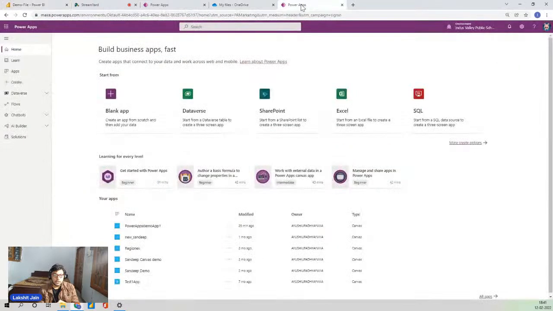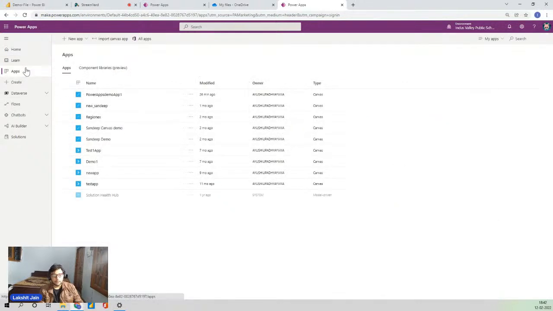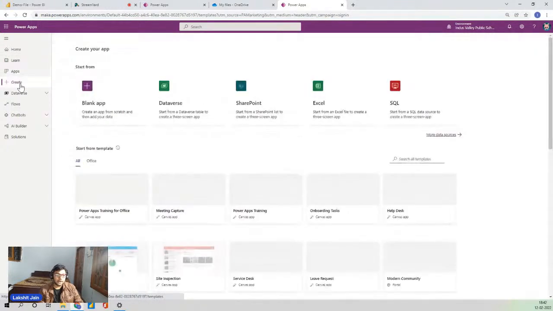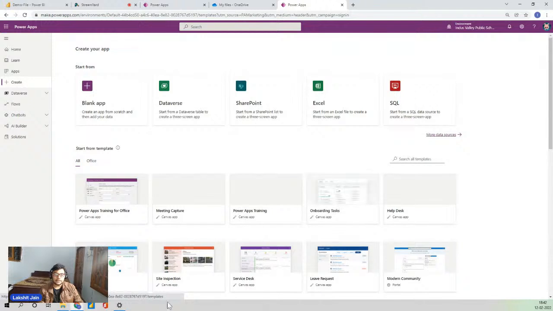To open Power Apps, first of all you need to have your Microsoft account. Once you have it, you can log into make.powerapps.com, and this is the UI you are going to see. Let us see what sort of apps we can develop. To develop the apps, you need to go towards Create, and over here you can see this screen.